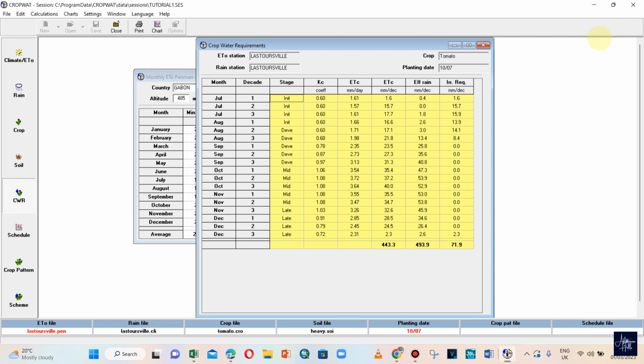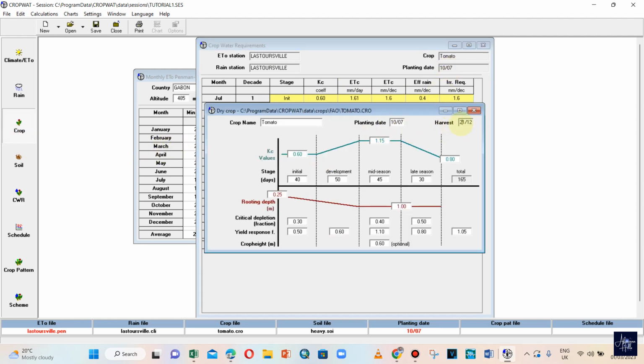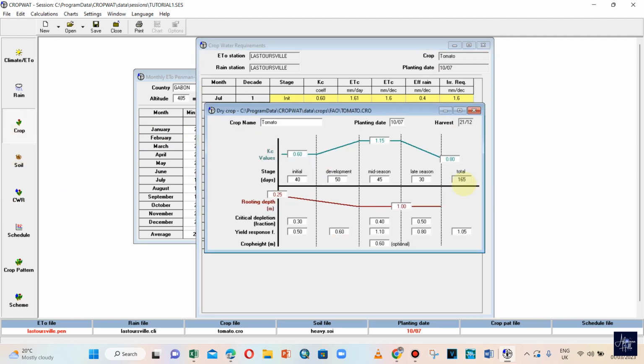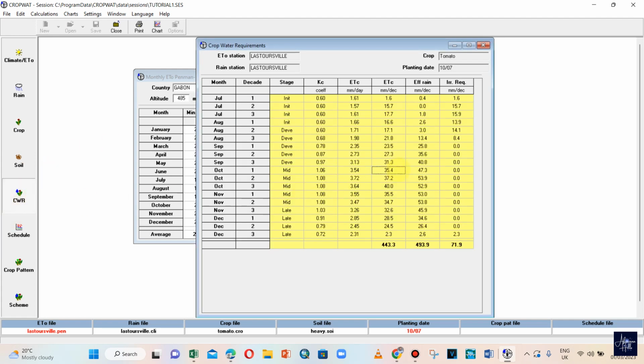So this is one of the uses of CROPWAT. We have said that CROPWAT is used for calculating the crop water requirement. These are the crop water requirements to calculate the irrigation requirement, and so on. So now we have our outputs. After putting the climatic data, the crop type and its characteristics, and the soil type, now we have our first results. It is clear that after planting our tomato on 10th of July, it will be harvested on 21st December. During that period, we have seen that the total growing period is 165 days, and now we have everything here.